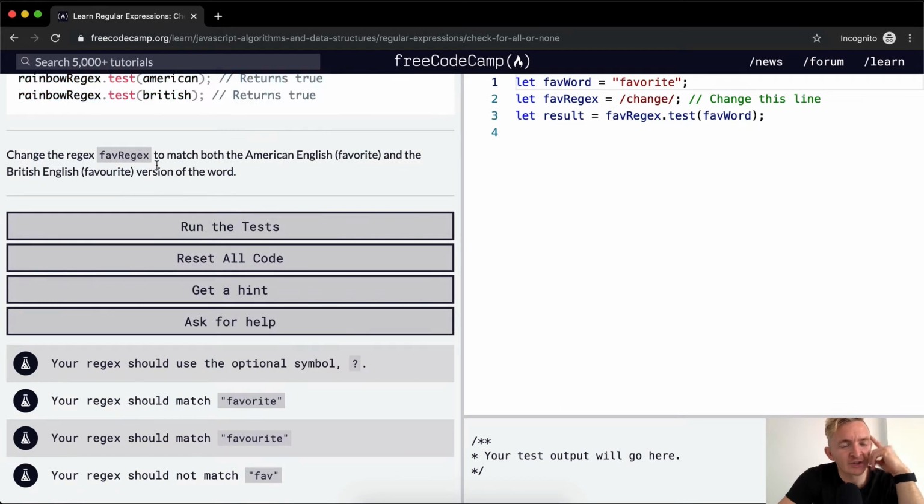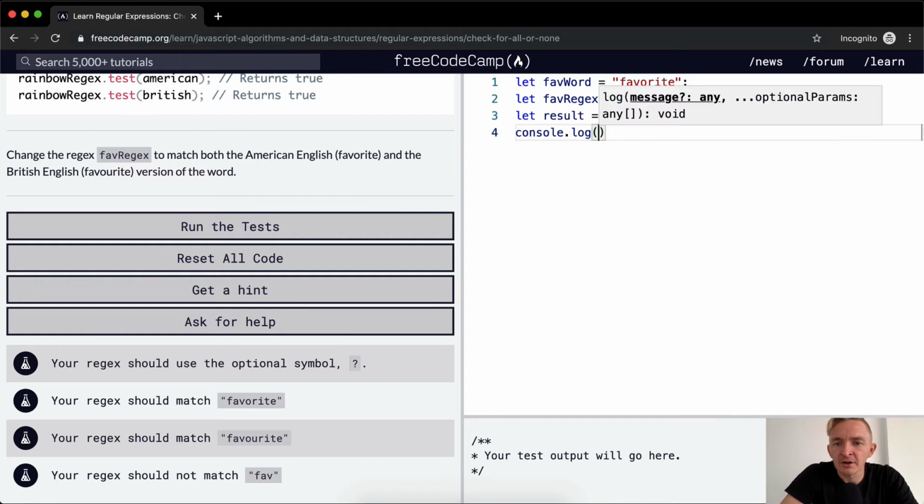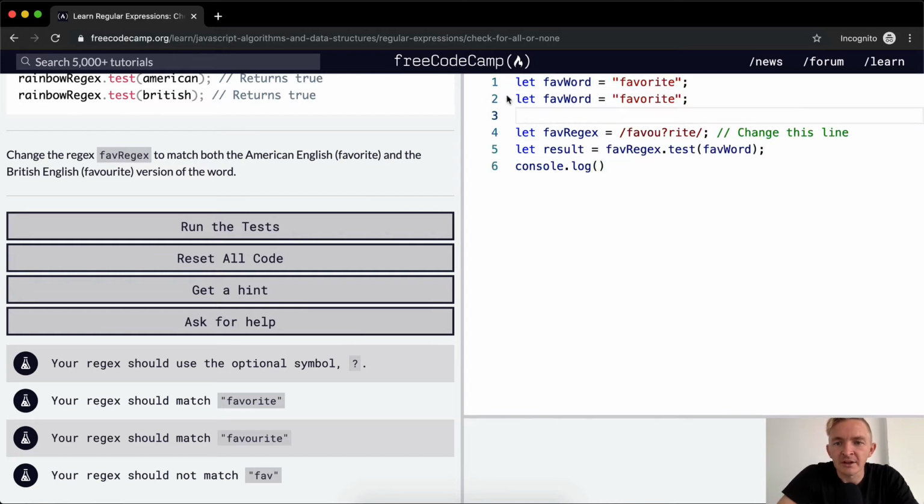So we want to change the regex, favorite regex, to match both the American English favorite and the British English favourite version of the word. So we're basically just going to copy the fav word and then throw a U in there and then a question mark.